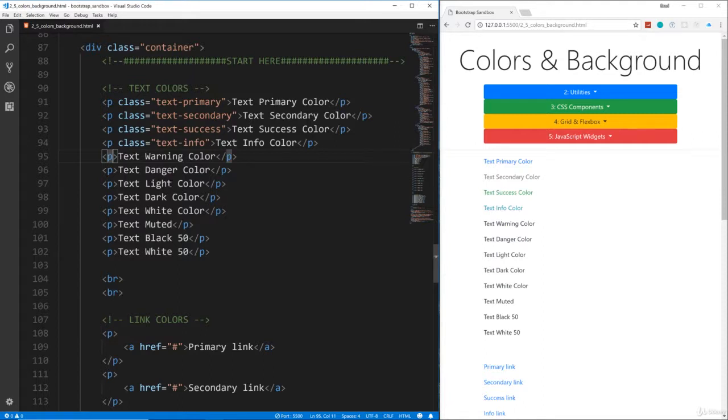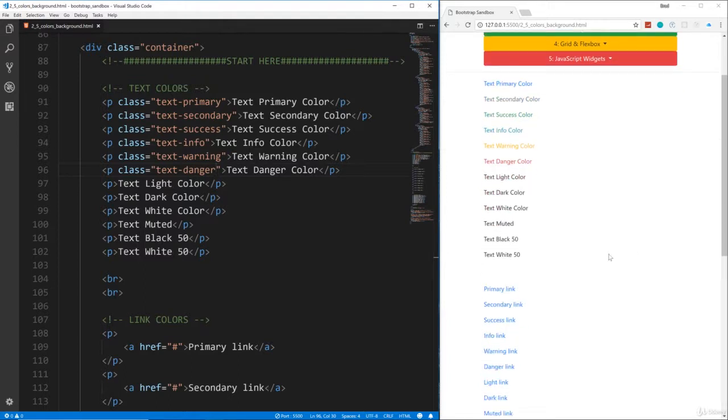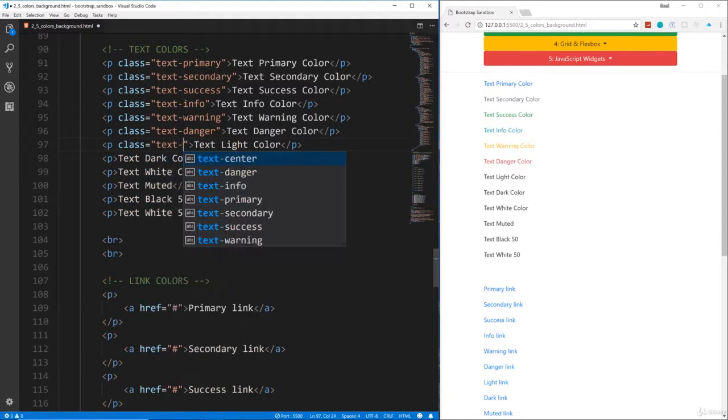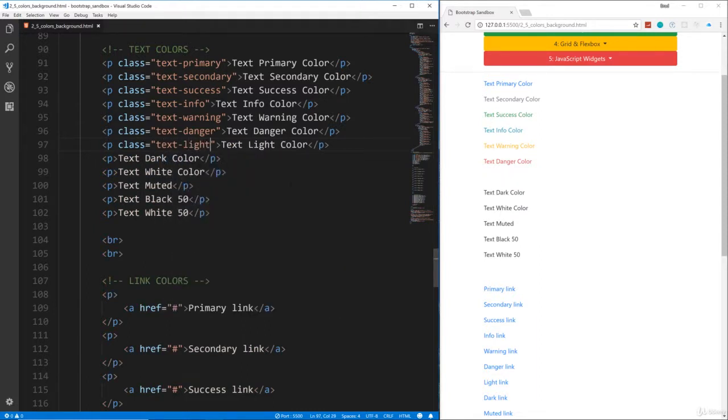Okay, for things that are like warnings, you could use text dash warning, and that's going to be a yellow color. For things like errors, you would probably want to be red, and that's the text danger class. So if I do that, you'll see now this text is now red. We also have text light, so class equals text light and save, and that's going to be a very, very light gray. You probably want to put that on a darker background.